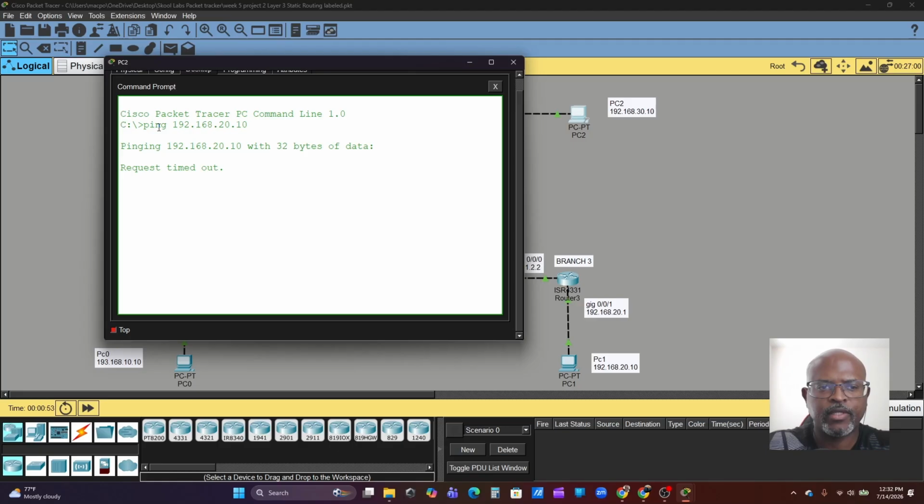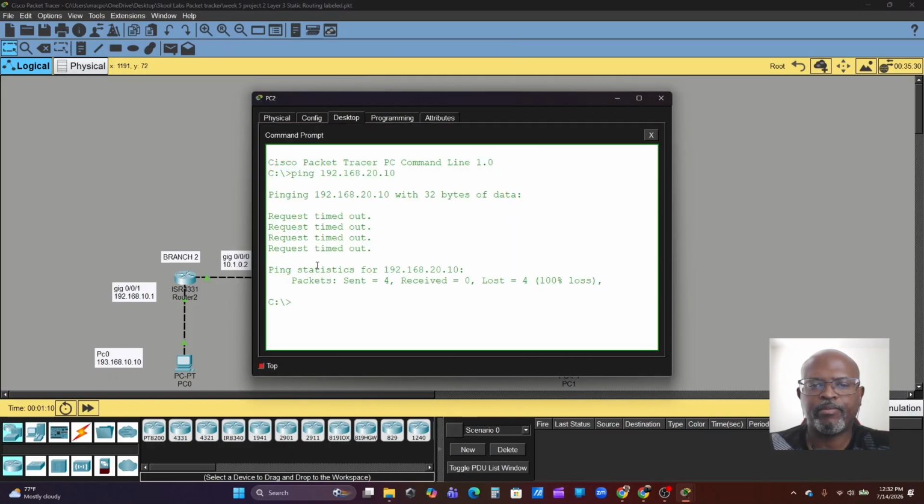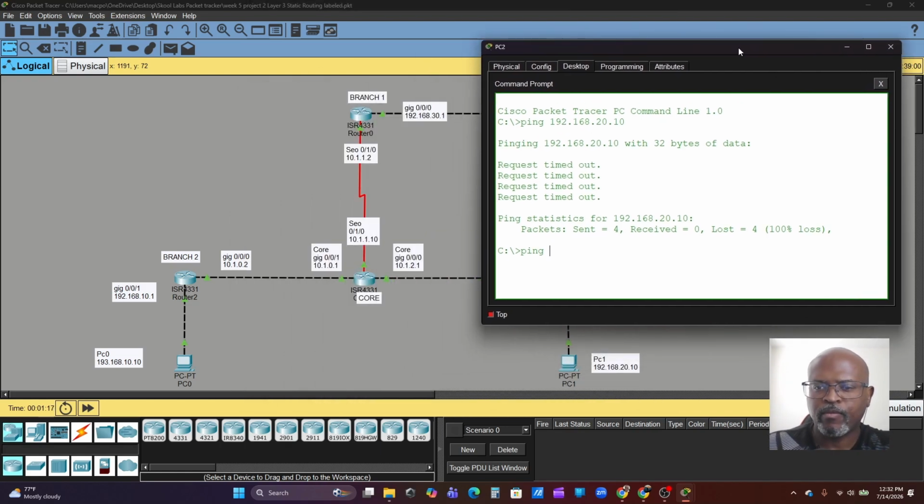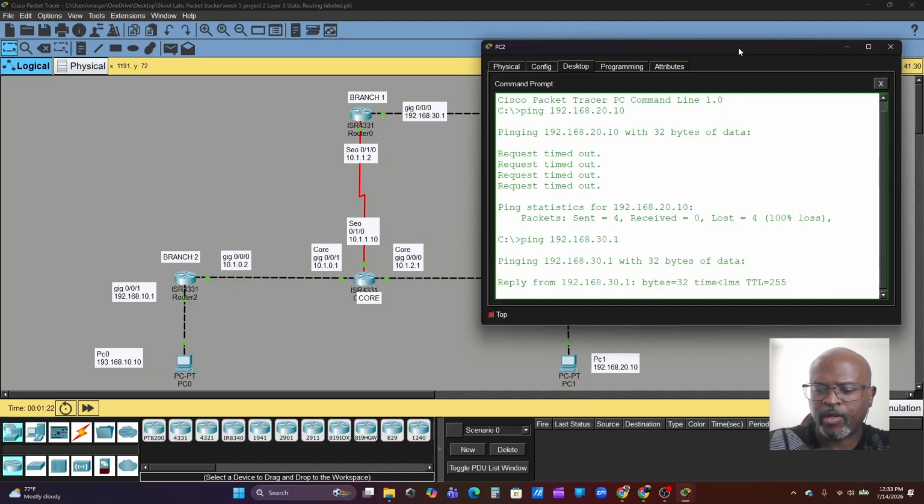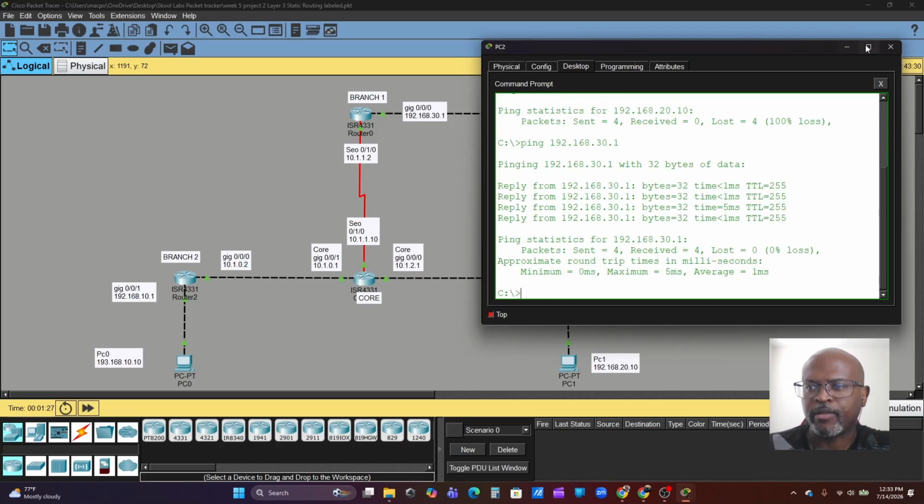First one failed. And the second one. Third one. Most likely the last one. Alright, so that failed. Actually, let's ping the router next to it and see if that works. And it should be 192.168.30.1. No problems there.